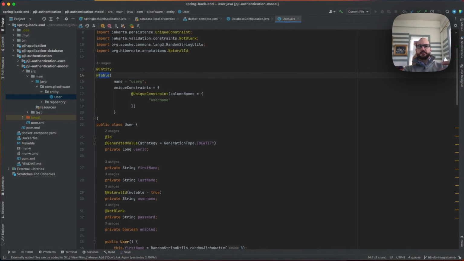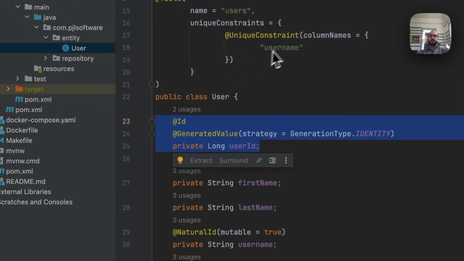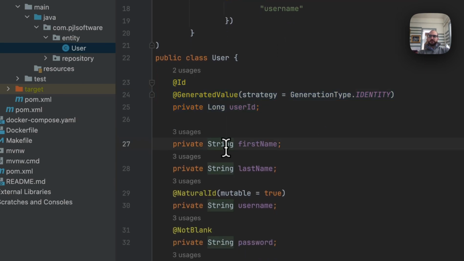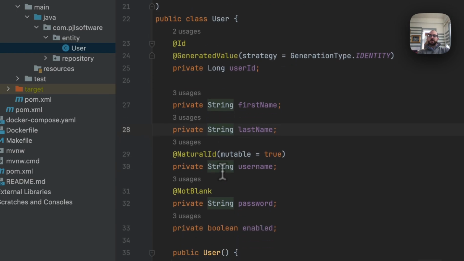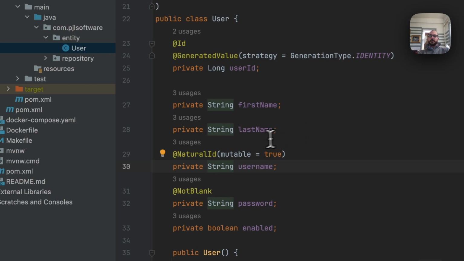And then we've just picked some high-level things to track. So obviously you need a primary key, which could be the username, but we'll use a generated value, just a string for the first name, a string for the last name, a username. Again, we've marked it as a natural ID, meaning this needs to be unique. You can't have two unique users with the same username, because that's how we're going to log in. But users should be able to update their username in our application. So we put mutable as true, which means you can change this value.